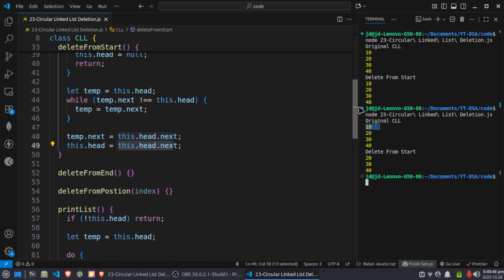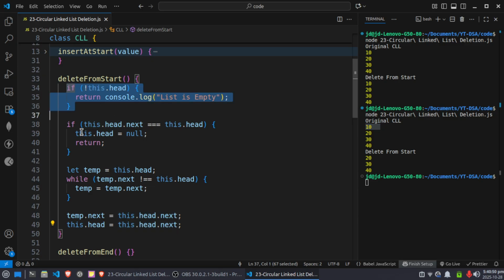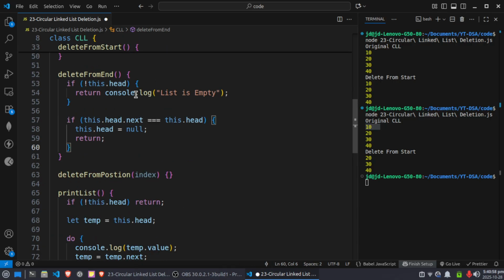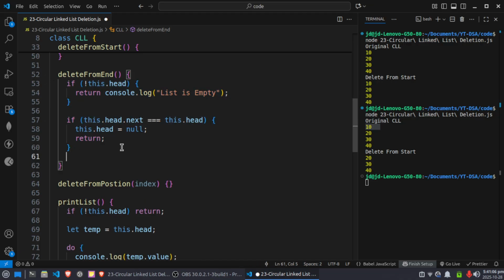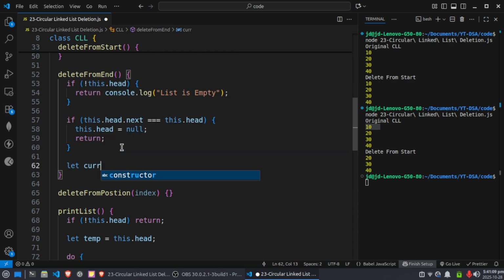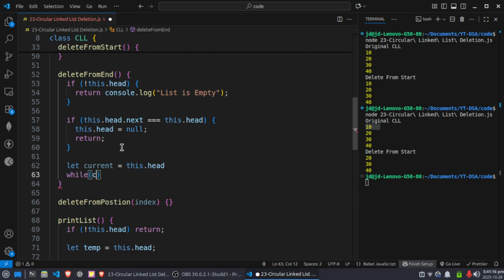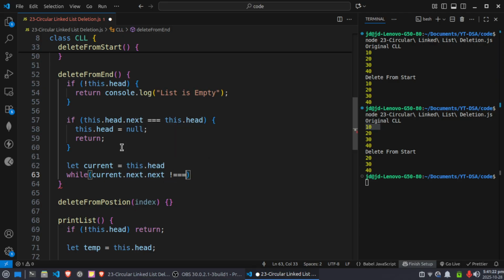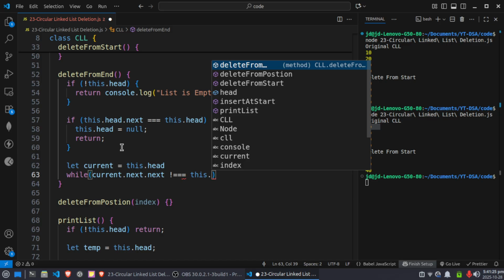And just one thing, this code is similar to before, means if the list is empty or if the list has only one node. If there is only one node, we set head equal to null, and if it is empty, just write the list is empty. And after that, we have to let current equal to this.head, and while current.next is not equal to this.head.